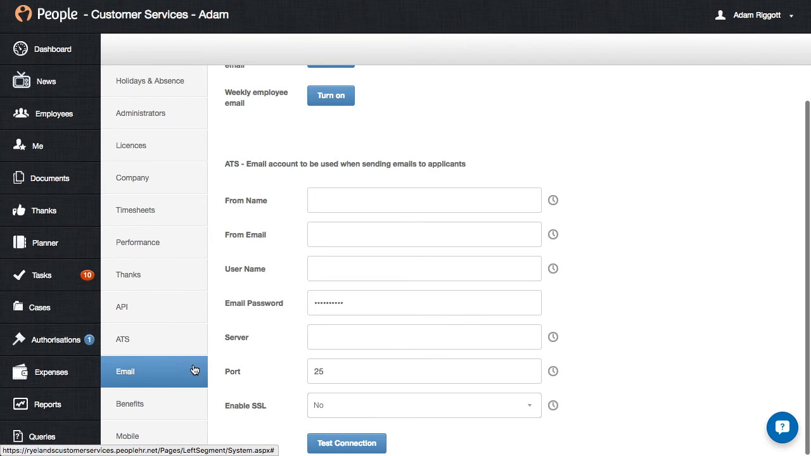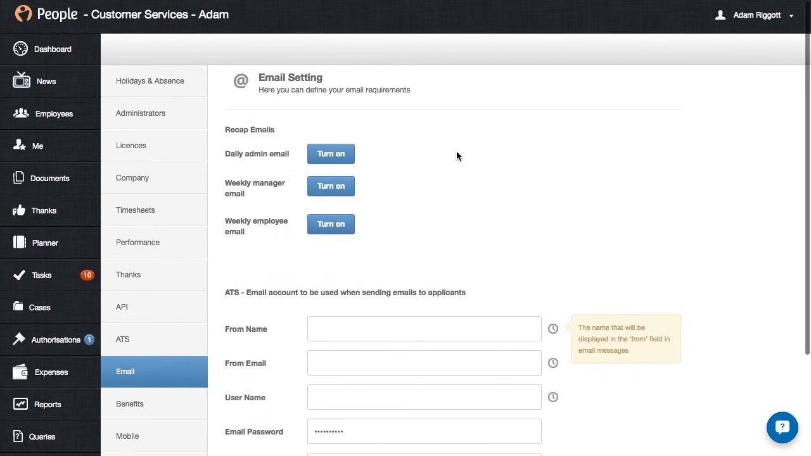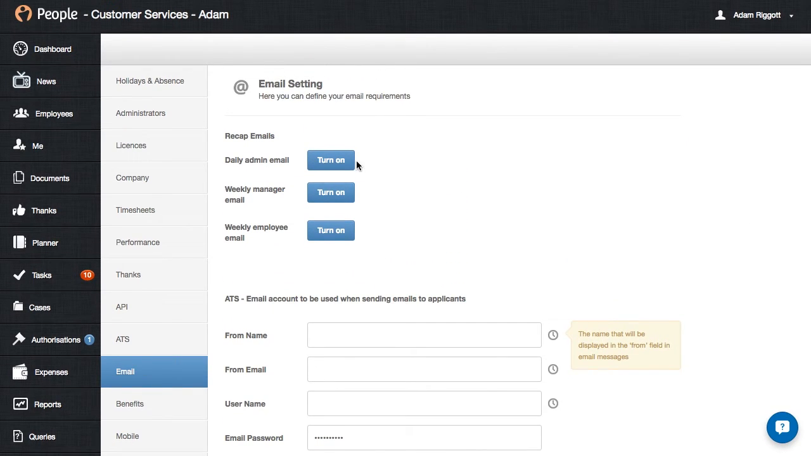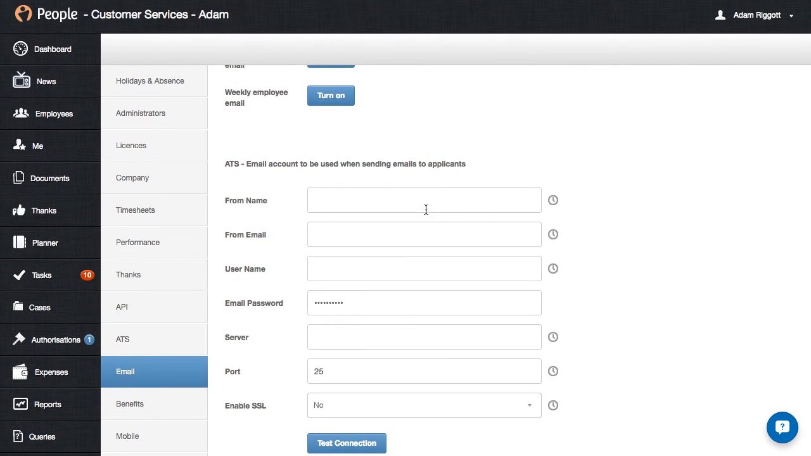In the email settings, we have the option to enable recap emails. These can be daily for administrators, weekly for managers, and weekly for employees. And below here, we can set up the email account that will be used when sending emails to applicants from the recruitment module. Simply enter all of the following details and test the connection before using.